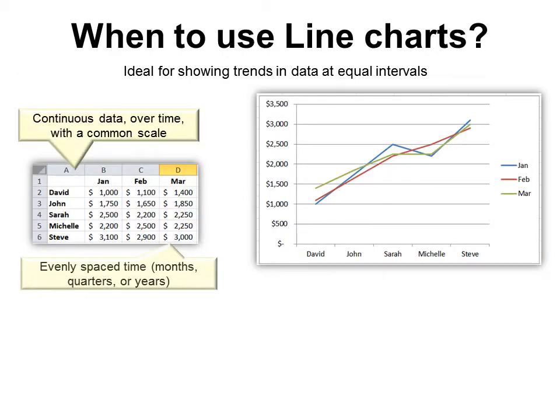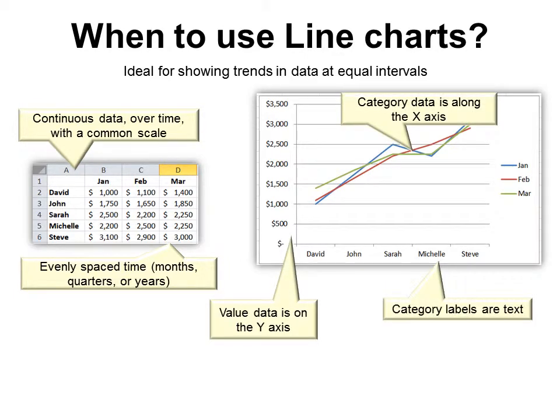When to use line charts? When you're trying to show a trend, and the data again is at equal intervals. So in this case, you can see the trend based on the different colors, the different people, different months.